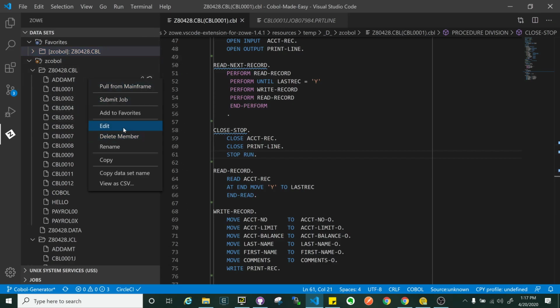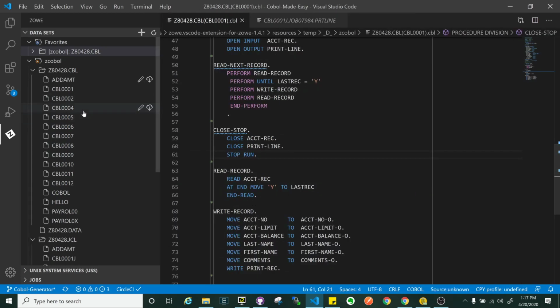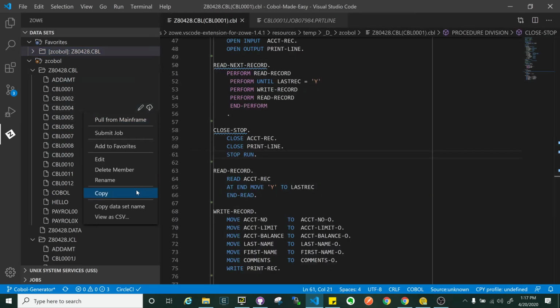And then you can edit that one. You can delete the member, which I'm not gonna do. You can rename it if you want. If you don't like the member name, you can rename it. You can copy it from one PDS to another. And I have this copy dataset name and view as CSV.